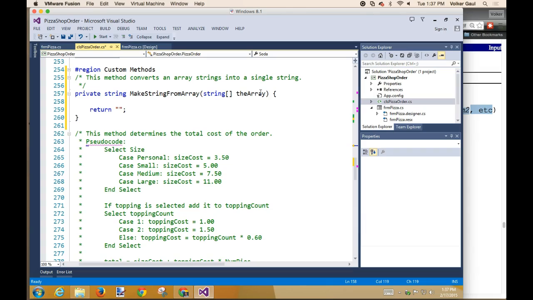You have to figure that out. So most of the time, you're on your own here. You're writing the function. You're writing the method. So you have to decide, what does it do? And how do you communicate with it? That's really what we're talking about up here. How do you communicate with it? You send it an array of strings. You get back a string, and its name is MakeStringFromArray.